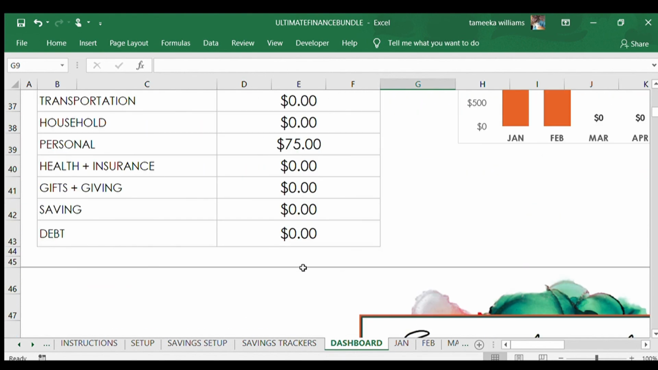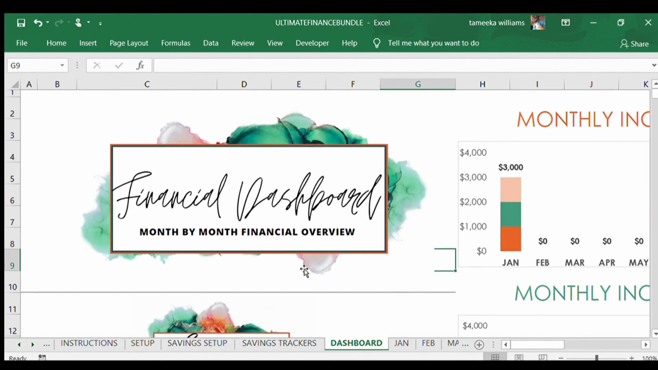Okay, so that is how you set up your Ultimate Finance bundle. All right, that is how easy it is to set up the Ultimate Finance bundle. Remember, if you bought the Debt Snowball version, there is going to be another video linked below so that you can click on that and get all the details on how to set up the Debt Snowball. So it's as simple as that.